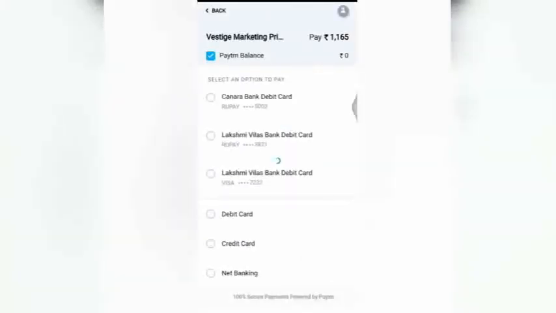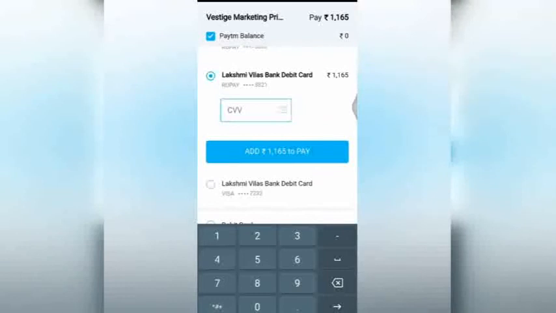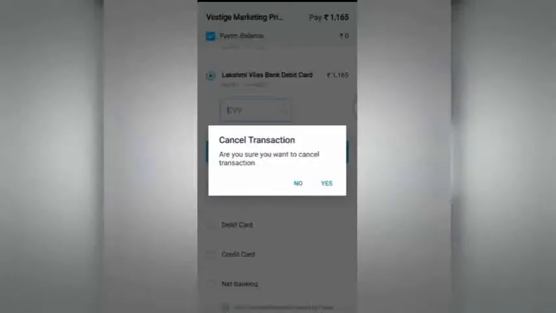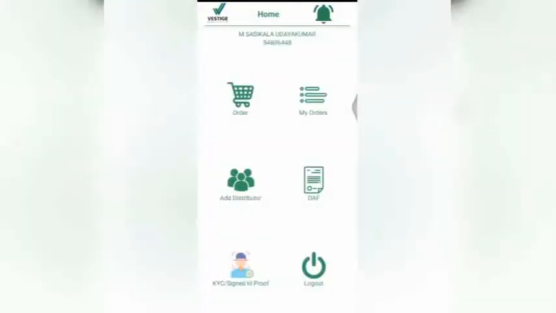After that, it will ask for Paytm payment, and you can add your debit card details here, pay through credit card here, and pay through net banking. Whichever option you choose, it will ask for the OTP and CVV number. You have to enter it. After that, your payment will be confirmed and your order will be invoiced. So you'll get the delivery within 2 days to your home. So these two options you will be clear.